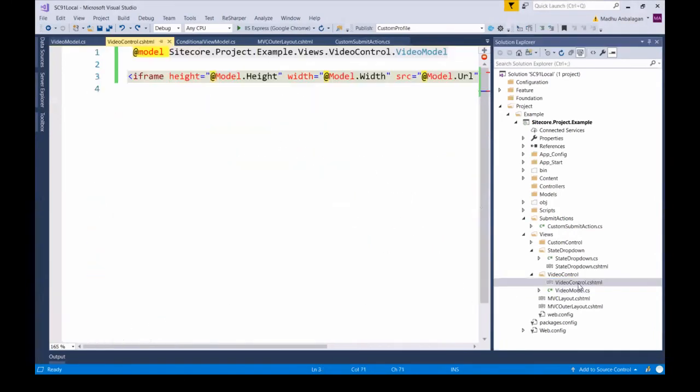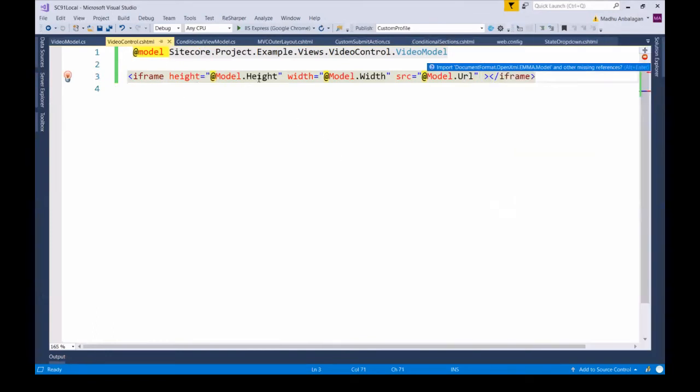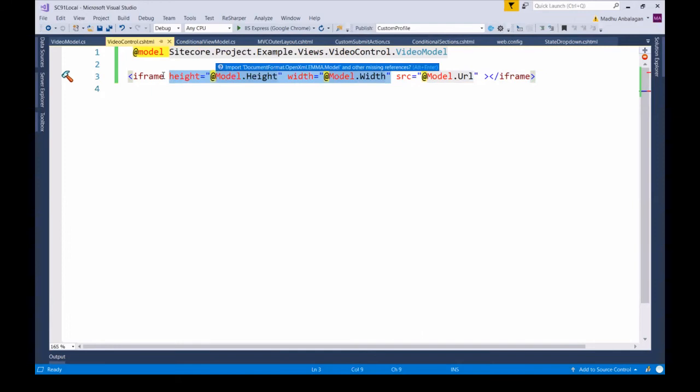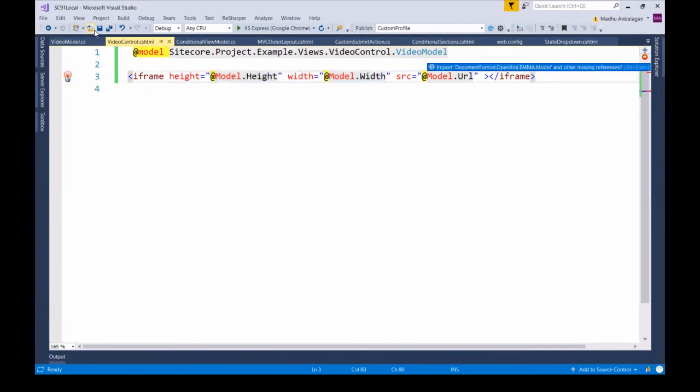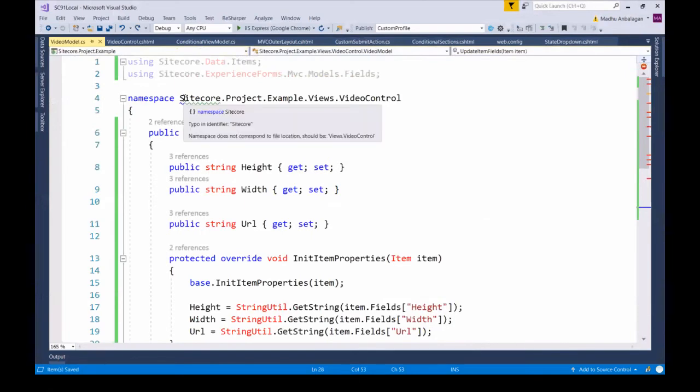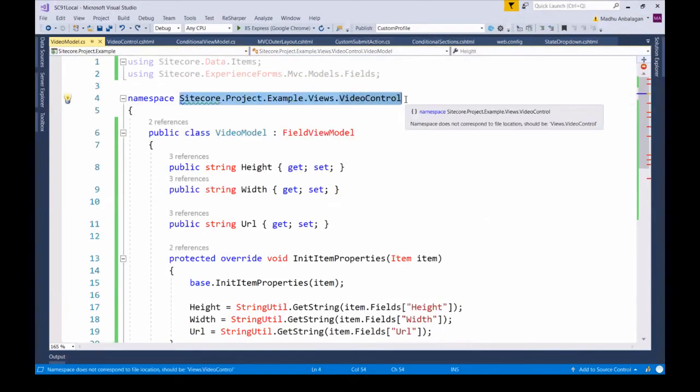And then on your CSHTML, I'm again binding my model, the height, width, and the URL to an iframe so that it can play a video. So the URL will typically have your video URL, and then you can control the height and width of what you need from your iframe. So I have my view and the model is ready. So again, you just need to copy paste these into Sitecore.